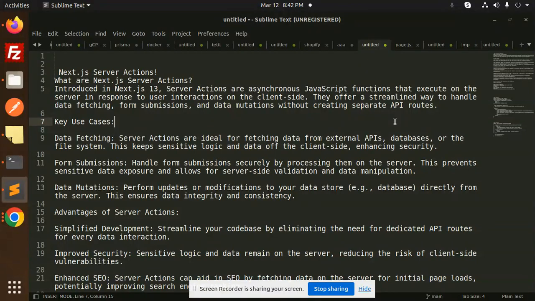For server actions, there is a form, I will put an asynchronous function, and in the action file I will create that function and, suppose, insert the data into the database. That's it. This is the server action. Key uses, where we are going to use it: data fetching. Server actions are ideal for fetching data from external APIs, databases, or the file system. This keeps sensitive logic and data off the client side, enhancing security. Form submissions, to handle form submissions by processing them on the server.